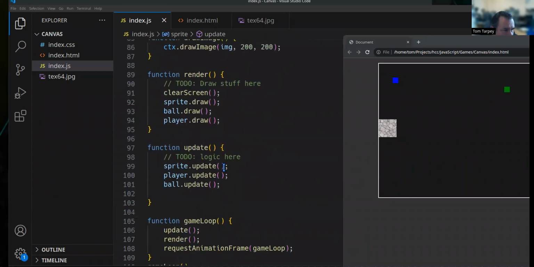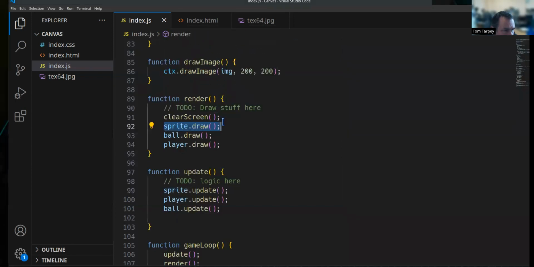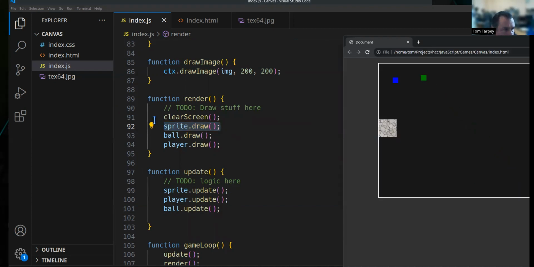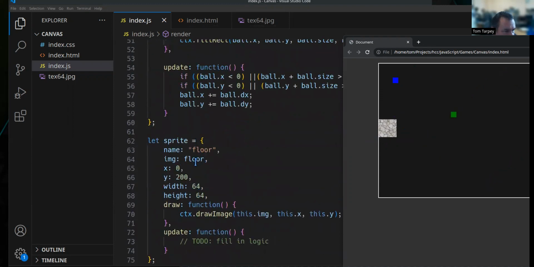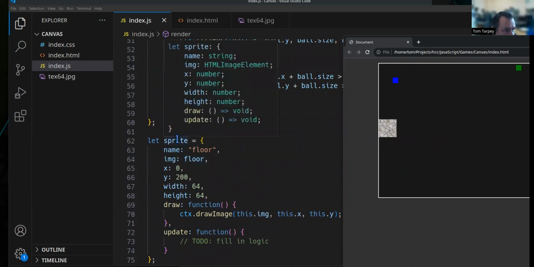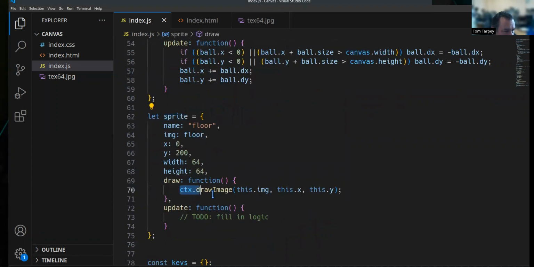So at the moment, we're drawing sprite. So sprite.draw, that's like the background, if you like. Maybe we don't want to call it sprite. Maybe this could be called floor or something, something that obviously has a floor there. But literally, this in the draw function just draws one of them. So what we could do is draw more than one of them.